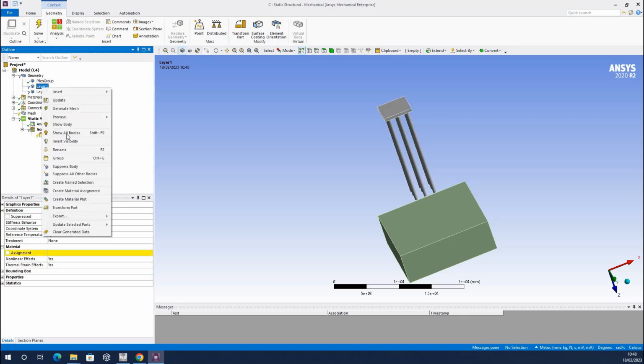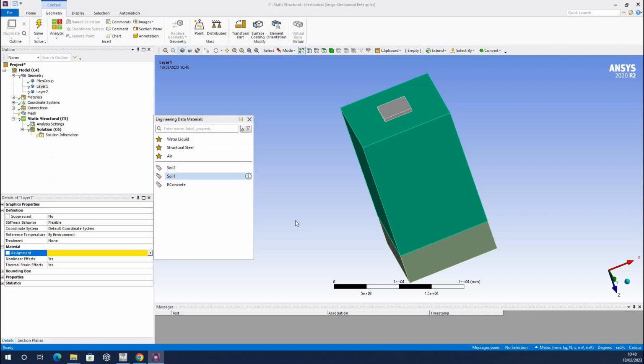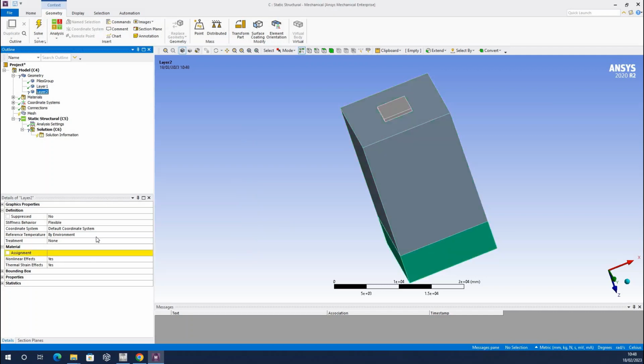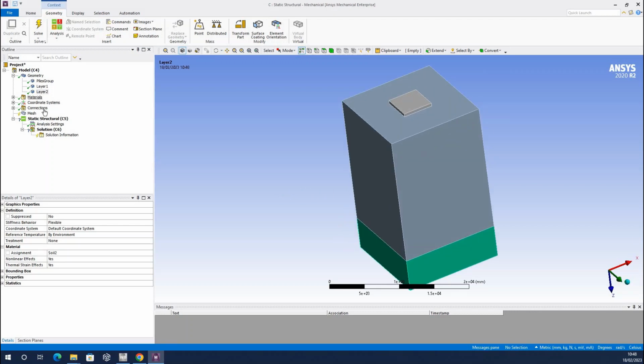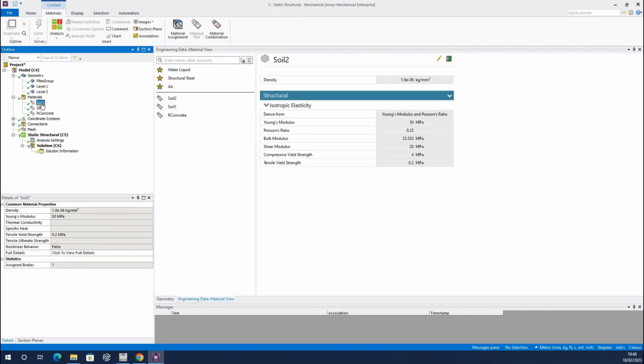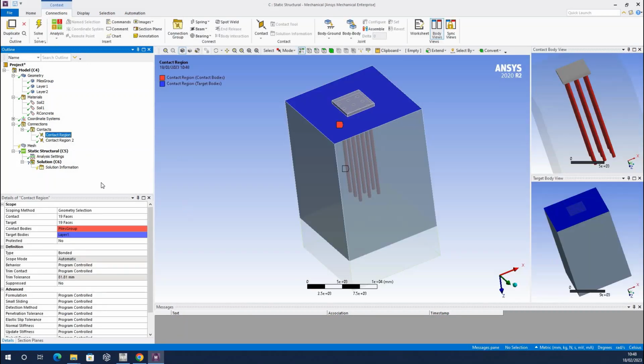For the layer 1 of soil, I will now show I will assign the soil 1, which is the material I have defined for the first layer, and for the layer 2, I will assign the material soil 2. And now we have assigned all the materials to our problem. So the materials are here, so you can see the parameters we have defined before in the structural analysis, static structural. And as I mentioned, the connections will be automatically defined.